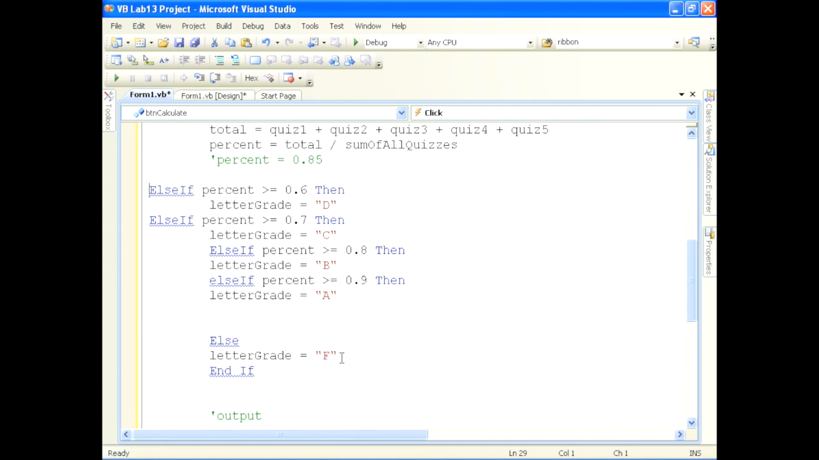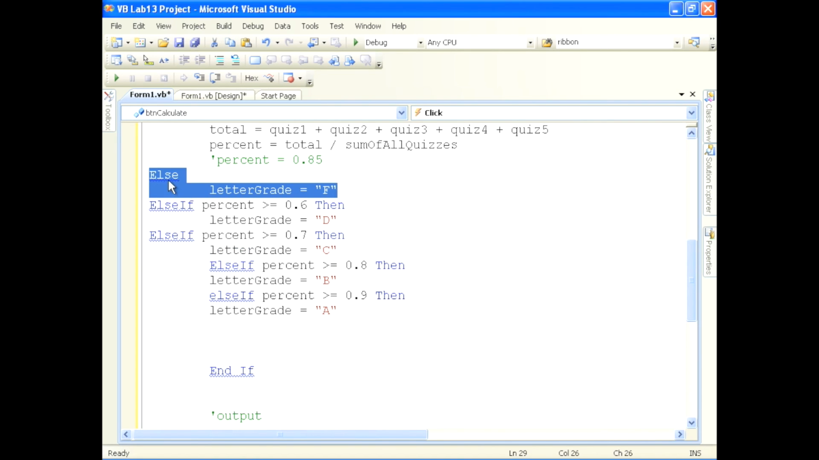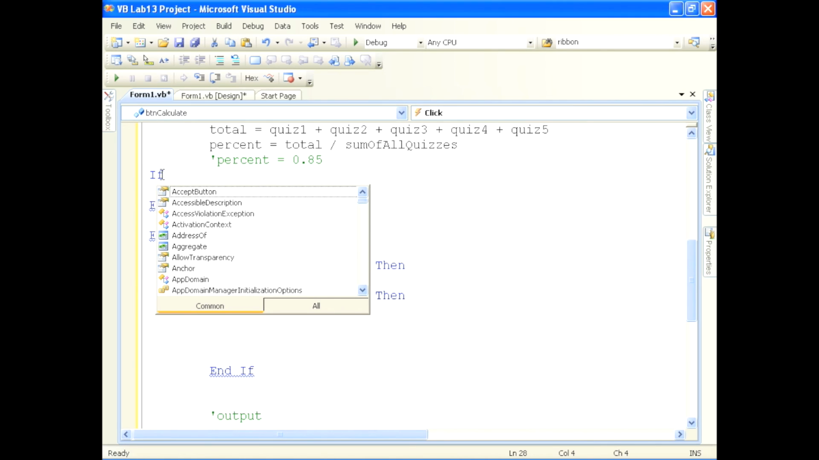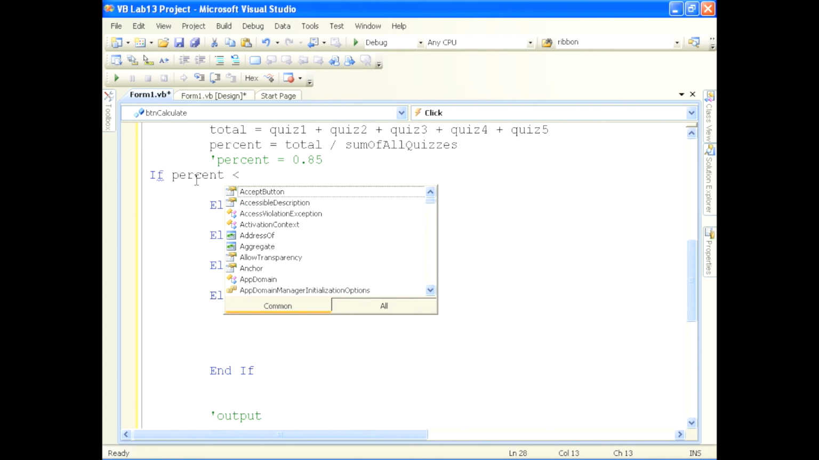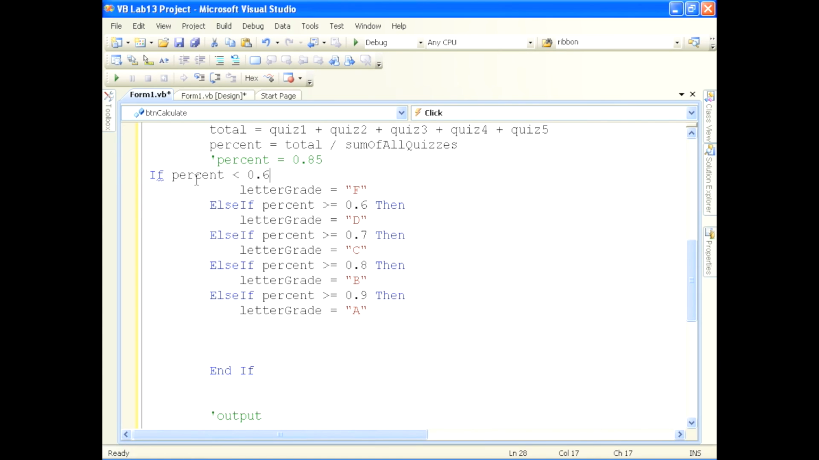Boy, I'm really butchering this one. And let's see here, something like this. So if, and then let's see here. I'll say if percent is less than 0.6, then you get an F. Okay. So what we're doing is this.